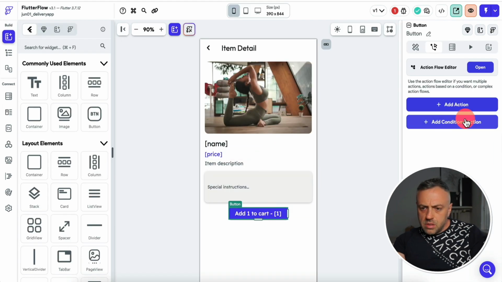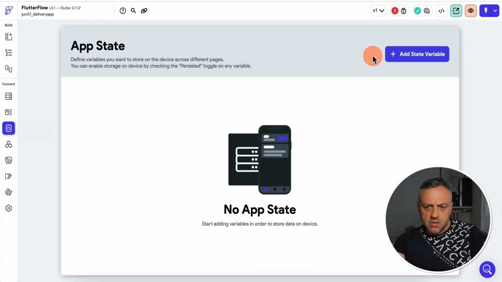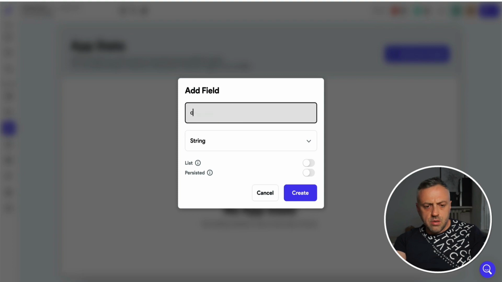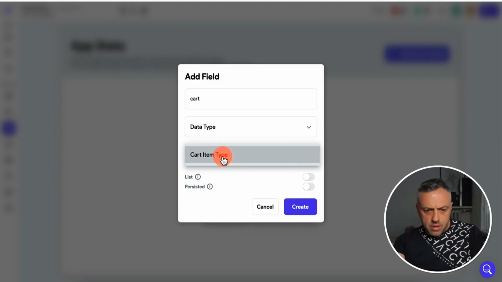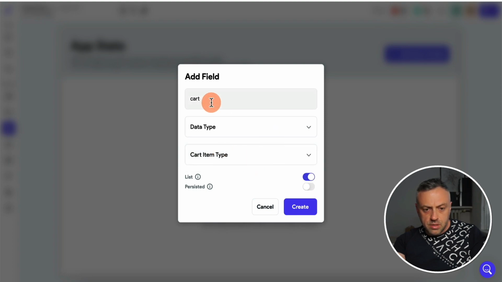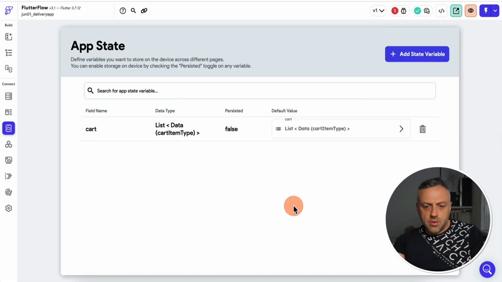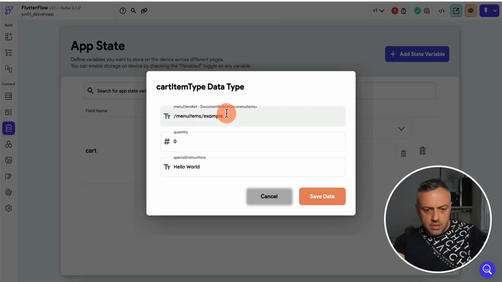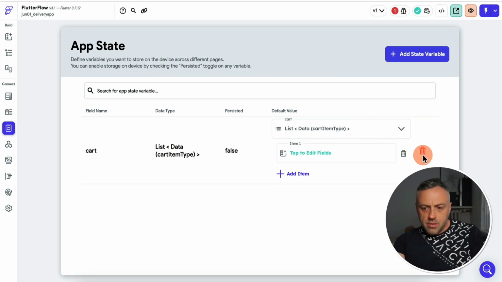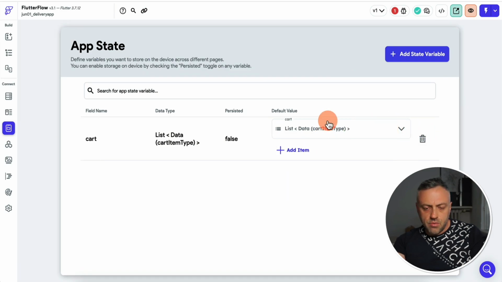And now this button creates a new item in our cart. And how are we going to store the cart? Well, the cart is going to be stored as an app state variable, right? So we're going to come in here and say cart. For the type, this is going to be a data type, and we're going to pick this cart item type, and this is a list of these data types. Okay, create. And now you can actually add an item, right? If you click here, you have these 3 things that we're going to be storing for each item. So that's kind of what we have.